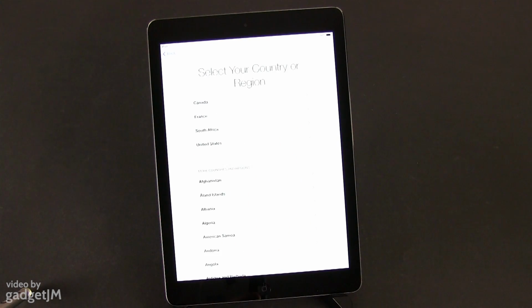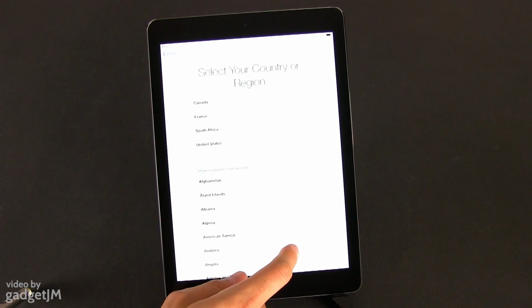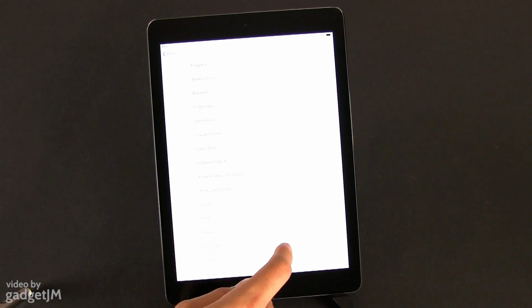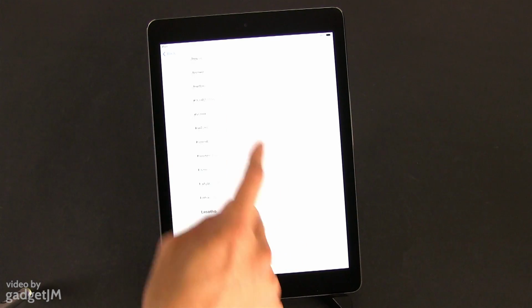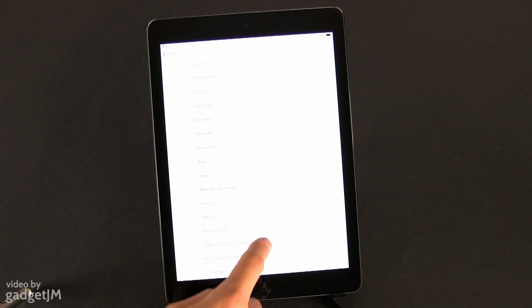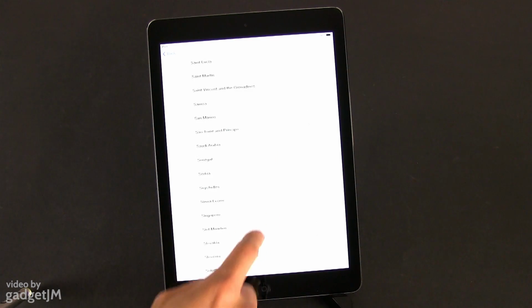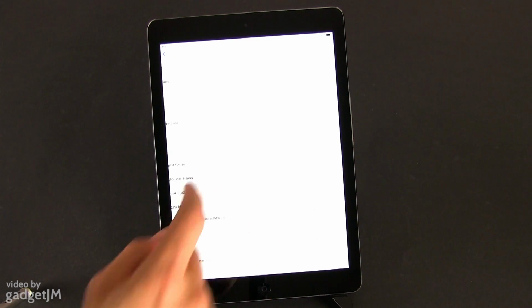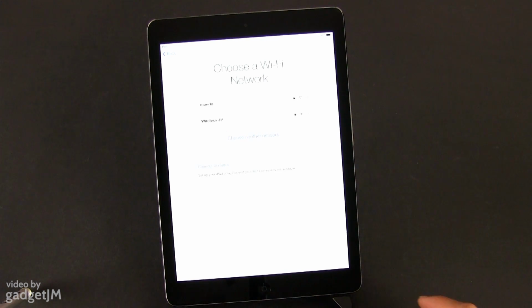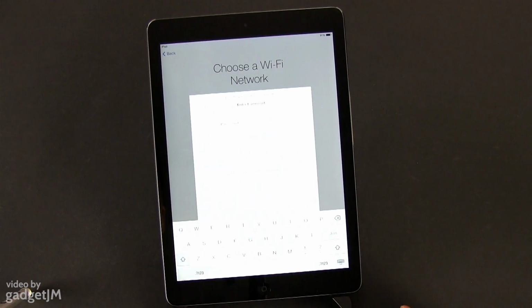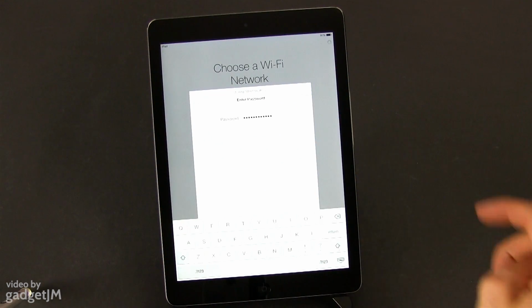So, English. My region, I have to select my country. Let's scroll down to R. Should be around here. Okay, so this is my country. You have to connect to a Wi-Fi network here. Let's go ahead and connect to a Wi-Fi network. And now we're going to join this Wi-Fi network.